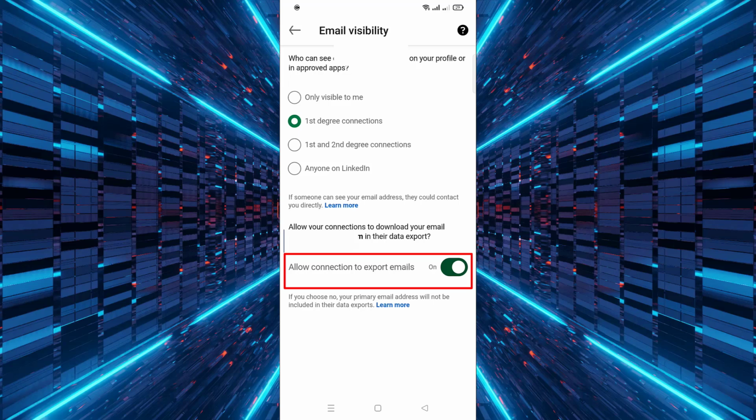Your email address is now available for your connections to export. By following these steps, you can control whether your LinkedIn connections can export your email address.